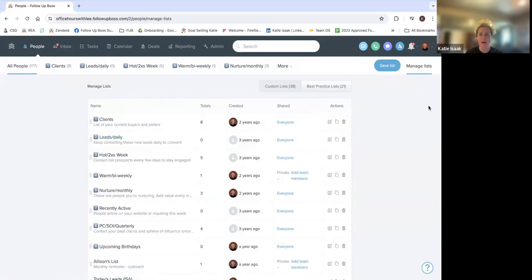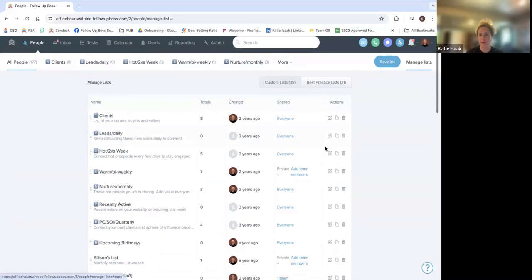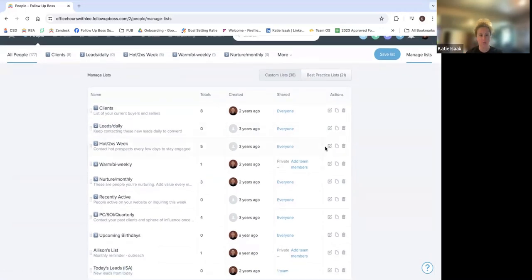Everybody, including owners, admins, agents, lenders, no matter what their permissions are, they have access to come manage their lists. Now they're only going to see lists that are shared with them, but this is where they can see those descriptions. This is also where you can reorganize your smart lists.